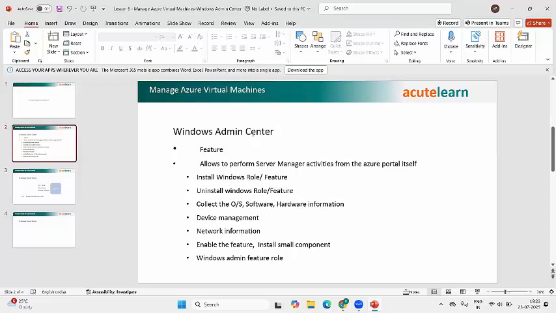But now Azure came up with a feature called Admin Center. Now this feature enables us to perform all these server management activities from the Azure portal itself. So we don't need to log into the Azure Virtual Machine.